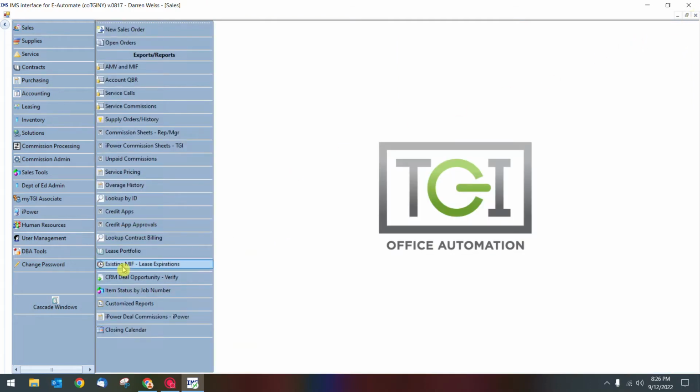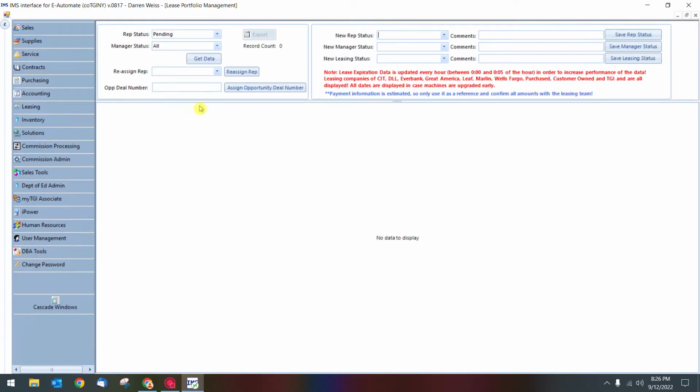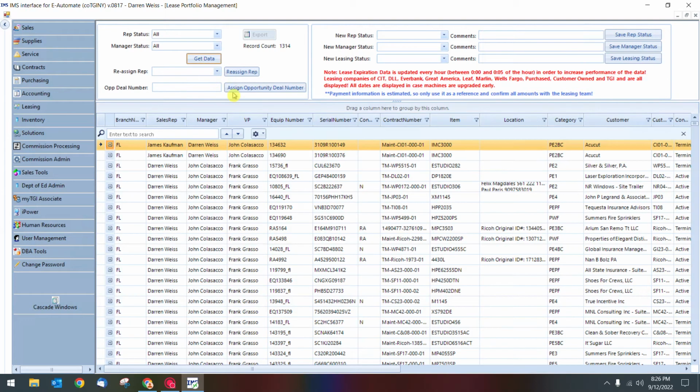Let's take a look at existing MIF lease expirations. What I do, it says rep status pending all by default. Just click all so you could see everything that you got that's assigned to you. So right now it says record count 1,314. That's because this has my accounts, James Kaufman's accounts, and your accounts. So as the sales manager, I have a view of more accounts.